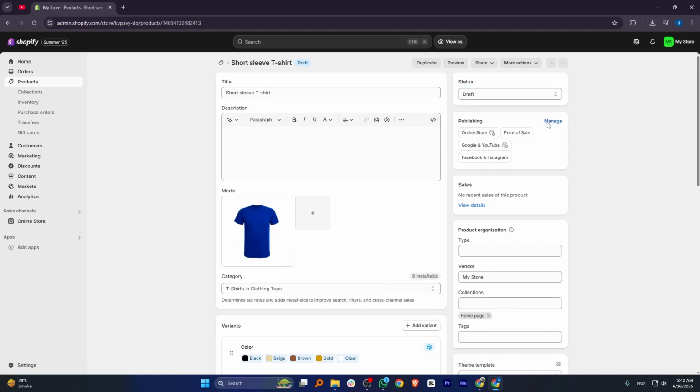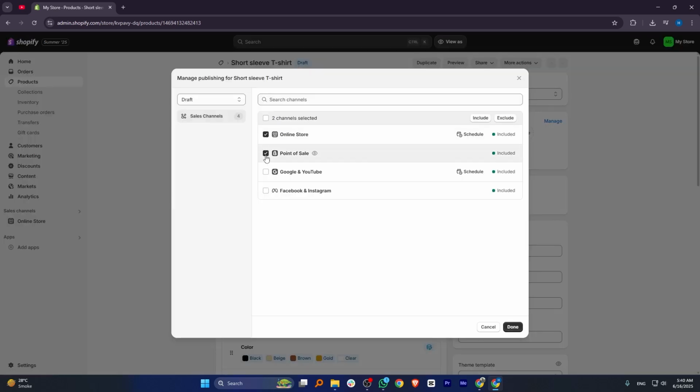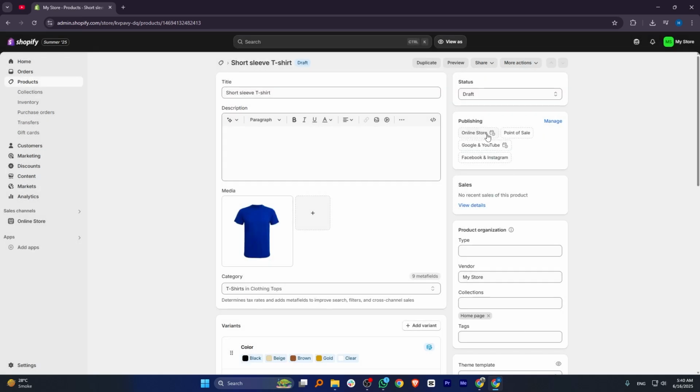Next, click on the Manage button next to the sales channels. Here, select the online store or any other channel where you want to publish the product. After that, click on Done to confirm.